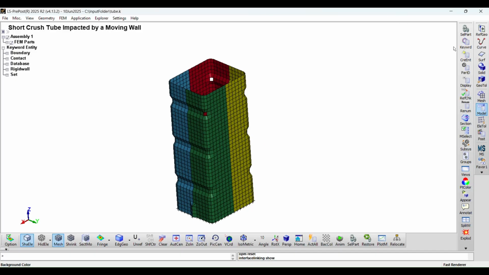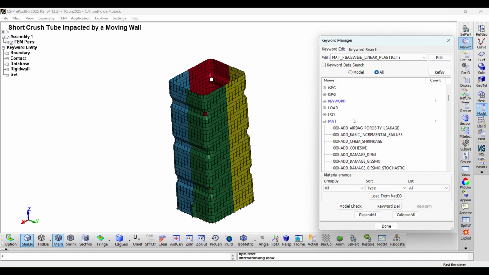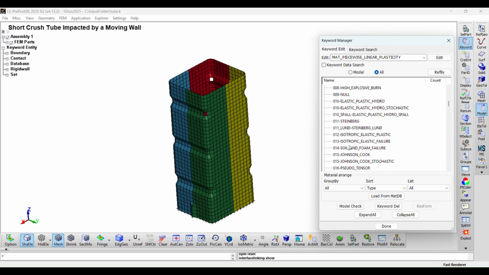And just to go through LS-PrePost, here we have the material card we started with. This is the specific material card we have, MAT24. If you want to see the rest of the material cards, you can go to All and press here, and you have all of these different ones. This is the one we're using, highlighted in blue. These are the material cards you use for all sorts of engineering materials.